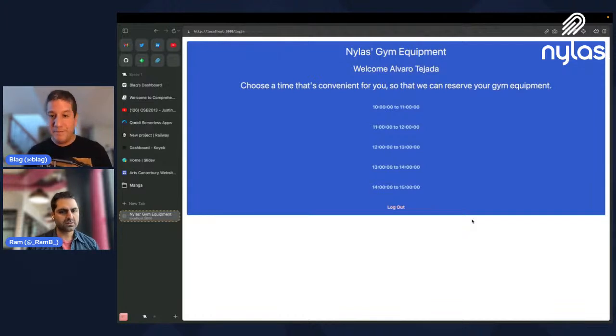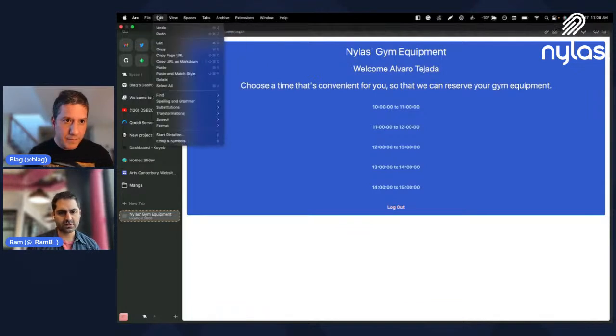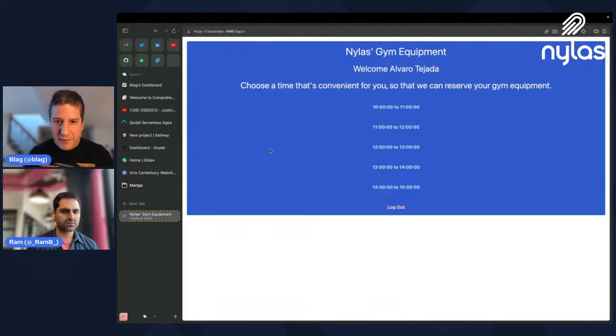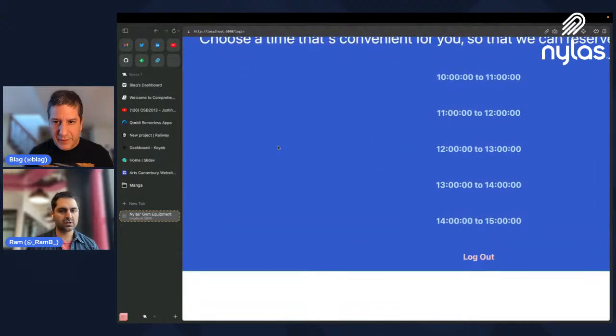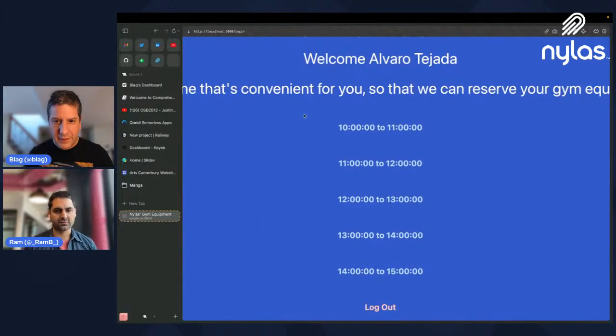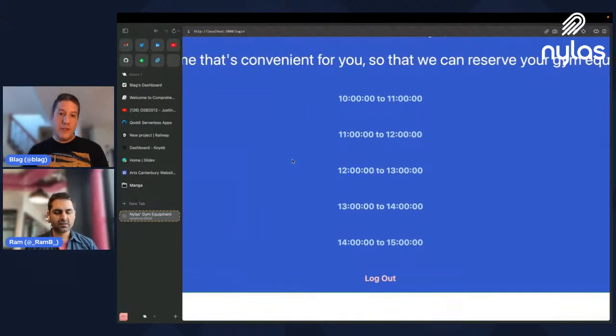Gotcha. Can you just zoom in a bit, just so we can see? I think you have the different time slots available, and then you have logout at the bottom. So this is for your specific user. You can go in and book specific time slots. Gotcha. Okay. Yeah. So it's an hour for like 10 to 11, 11 to 12, 12 to 1, 1 to 2, etc. Okay. So let's say I'm going to grab this one from 11 to 12.